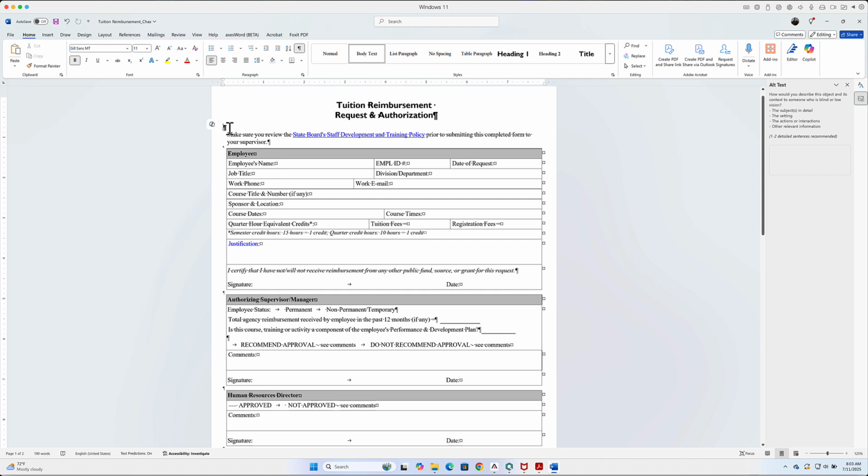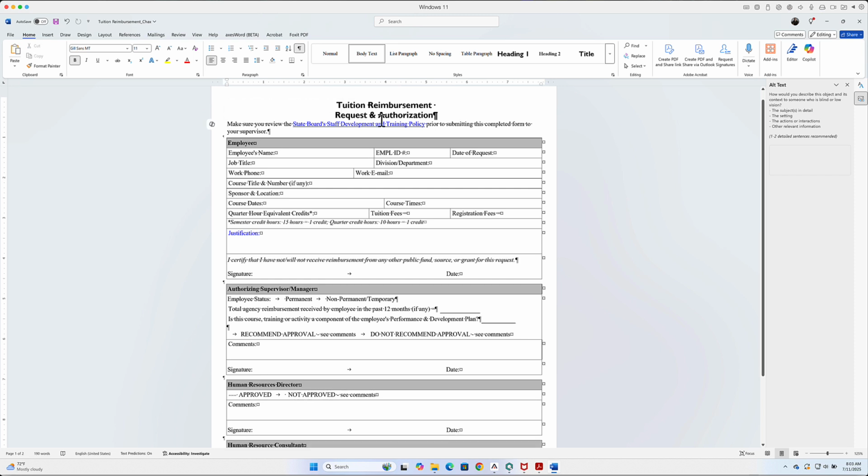The problem with those is that when the PDF file is exported, that empty return is also going to be exported and it will be read as blank for the end user. So I like to get rid of those whenever possible. And so I'm going to highlight that and delete that extra return. And you'll notice that it closed up the space between my heading and the text below it.